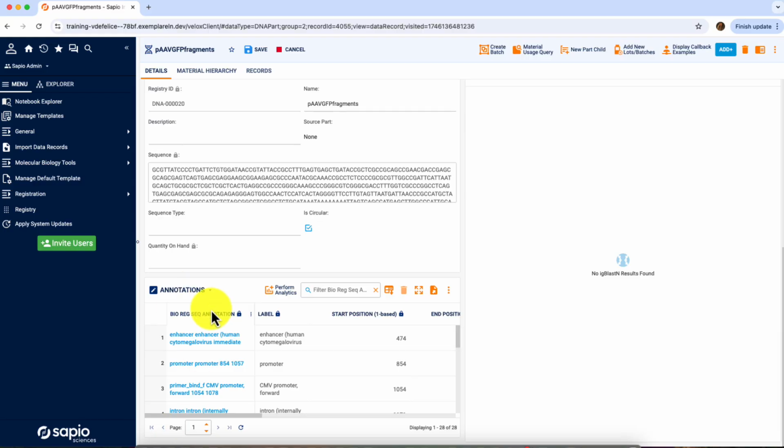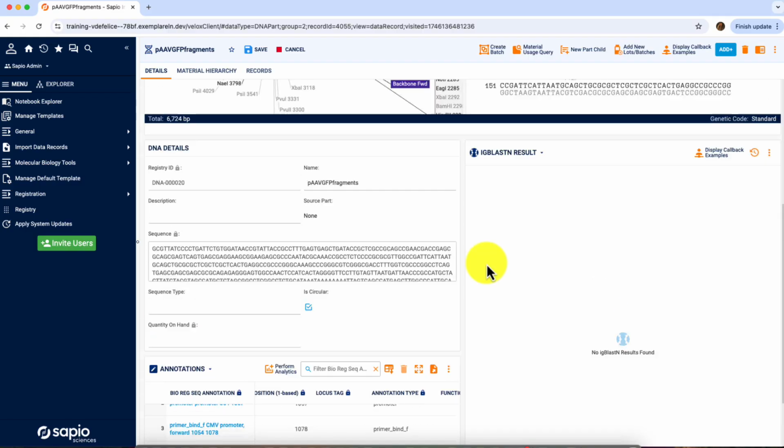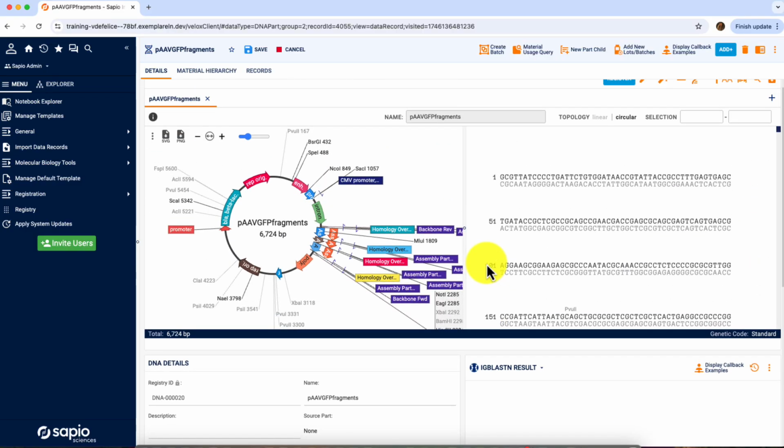The annotations. Here are the bioregistry sequence annotation, the label, start position and end position, and annotation type. Seamless Gibson assembly with optimized single-set reactions in an electronic notebook like this one facilitates precise fragment joining and accelerates complex DNA construct development.